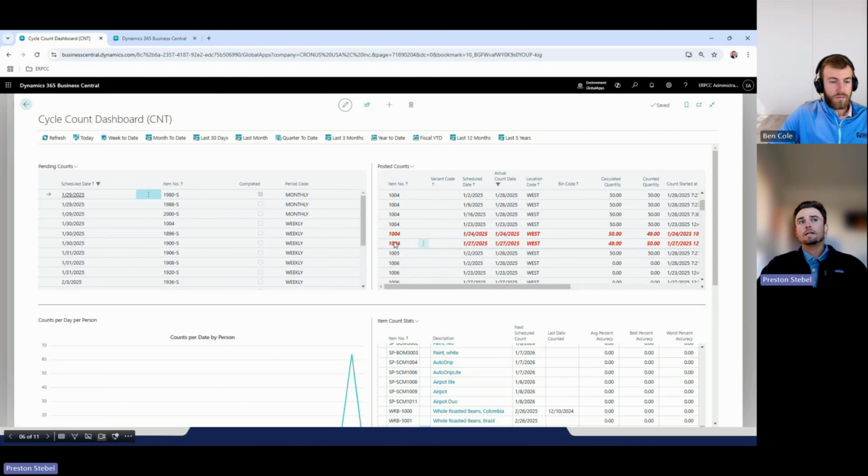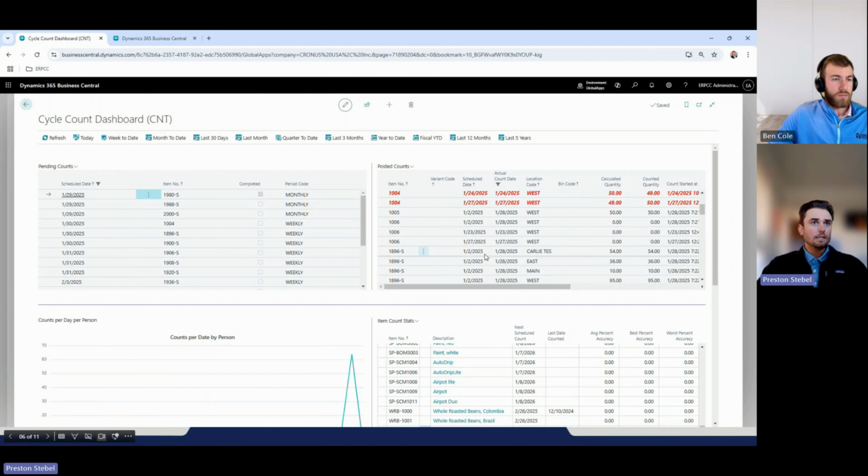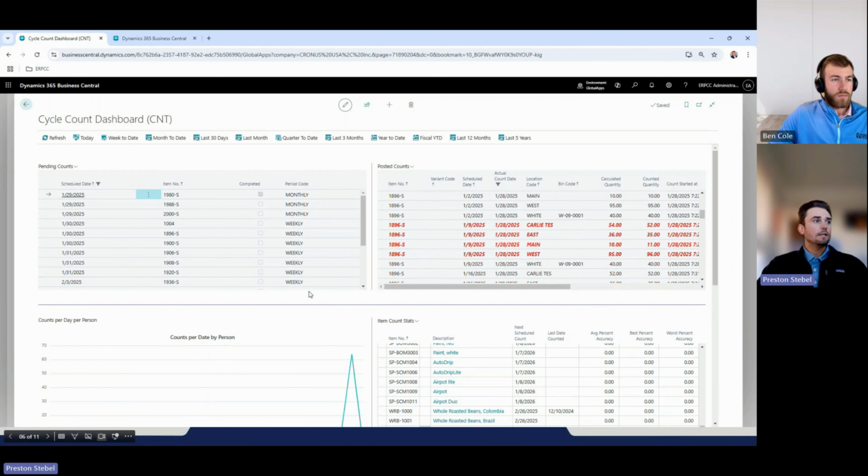One call out here is when it's highlighted red, it's just notifying you that there has been an inventory adjustment. You can see everything that has been at 100% accuracy is black. But once you have a discrepancy between the calculated and counted, it will highlight it red. That's helpful for you guys to scroll through and see what has been adjusted.